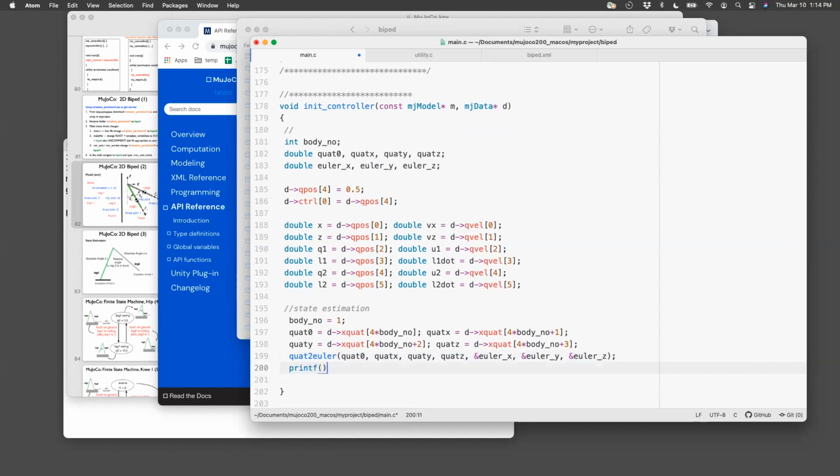Okay, so now I can print this. So printf body equals %d, angles equals %f. So this will be the body number, then eulerx, eulery, eulerz. Okay, so everything worked right. It will give me angles in radians. So let's do that.